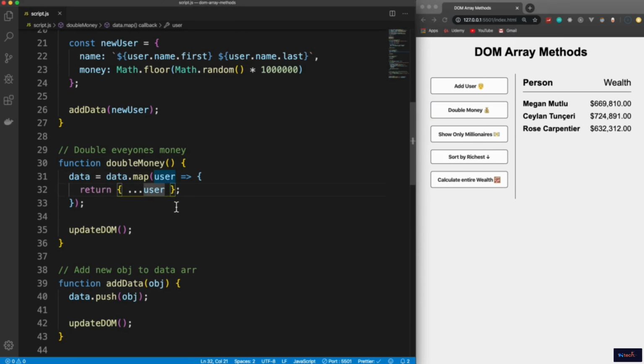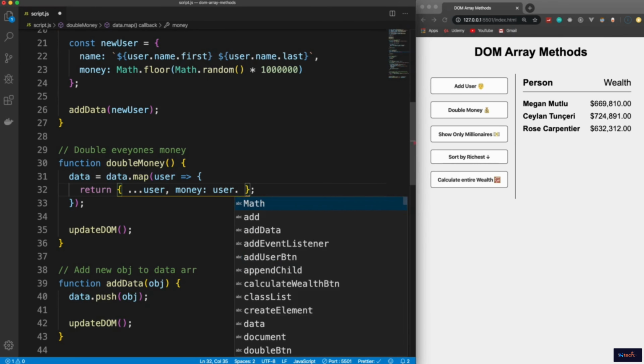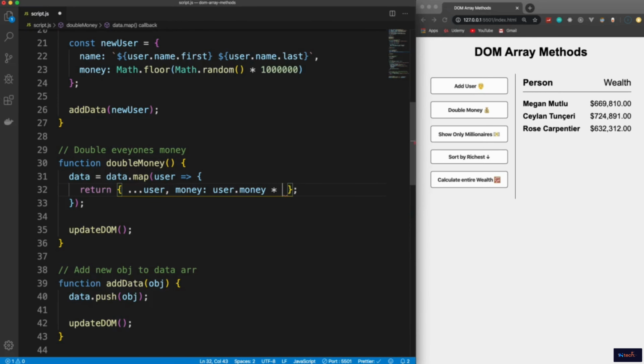Now, I want to double the money, so I'm just going to add here money and set that to user, which is the current object, the money times 2. So now, if I save that, we go over here and I click double money, now you can see that it's actually updating the money. And it's putting the name and stuff in the object because of the spread operator here. Alright, so hopefully that makes sense.